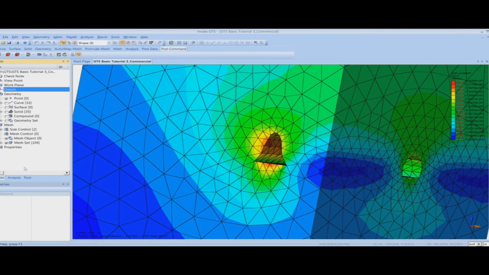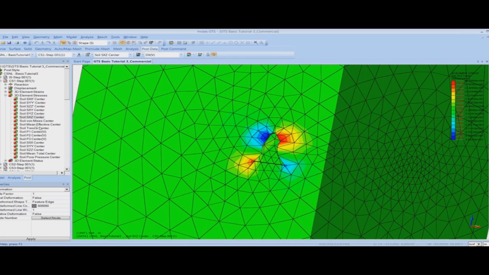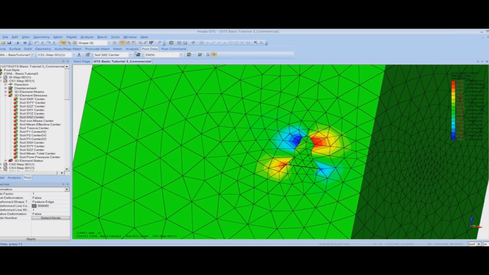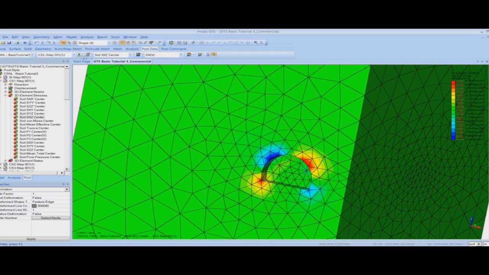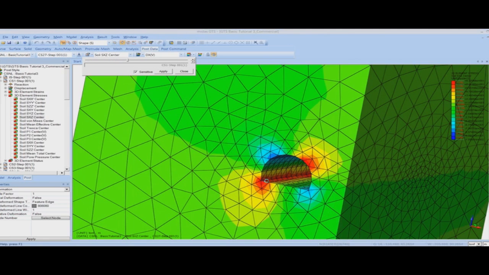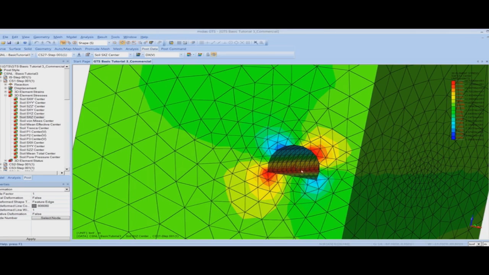Let's say we want to see the stresses. We can see the stresses, 3D stresses can be obtained. So let's see the 3D stress in the XZ for the center, and again let's say I don't want to see the deformed shape, so I can just click on the undeformed, and let's say I want to obtain the stress at the interior point.